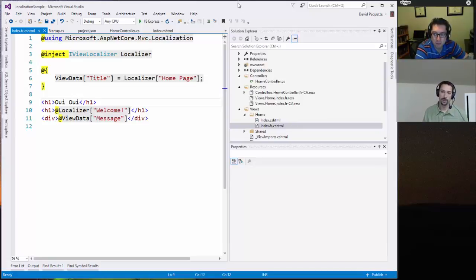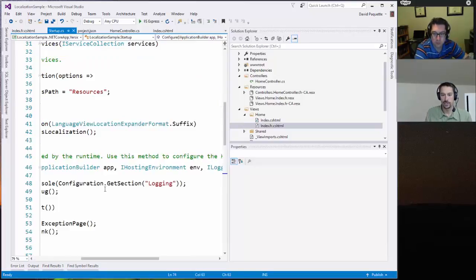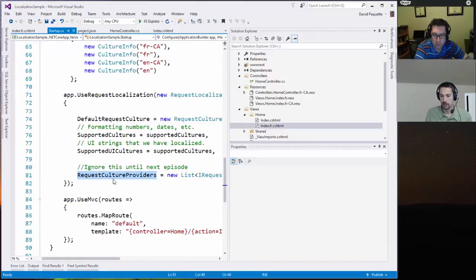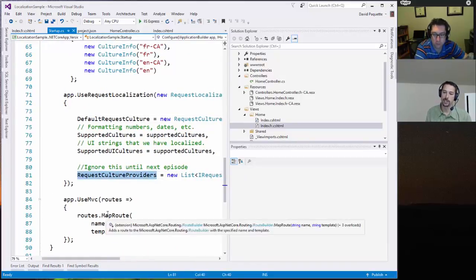So that's an overview of the string localization pieces. Whether the strings are coming from your controllers or services, or from your views, use the IViewLocalizer or IStringLocalizer. What we'll talk about in the next episode that we tackle internationalization is more about this piece that I said to ignore, the request culture providers. So how do we specify for each request that comes in what the culture is for that request? We'll look at that next time.